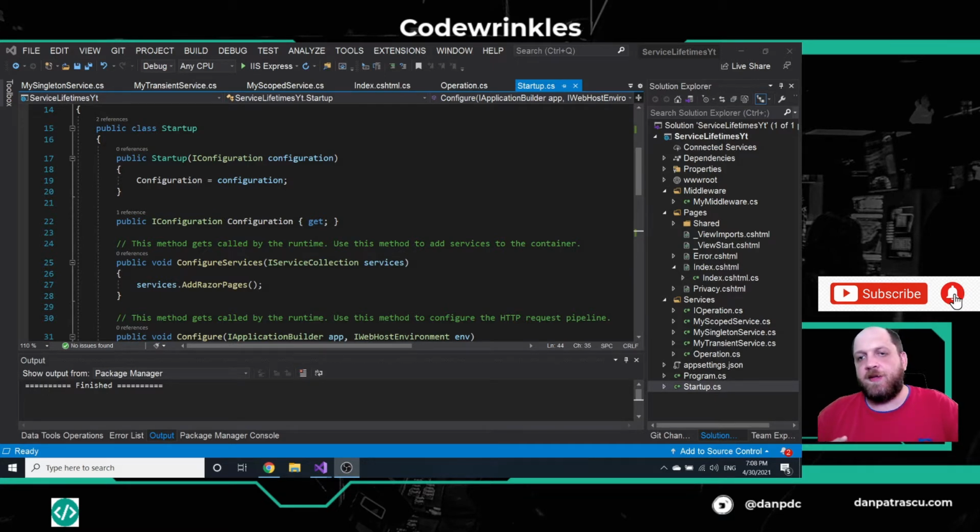And then the singleton lifetime is probably the easiest one to understand. With a singleton, the DI container creates one instance of that service the first time that it is required, and then that specific instance will be reused throughout the entire lifetime of the application, which means that no matter how many requests you have, you will always get exactly the same instance for that specific service.